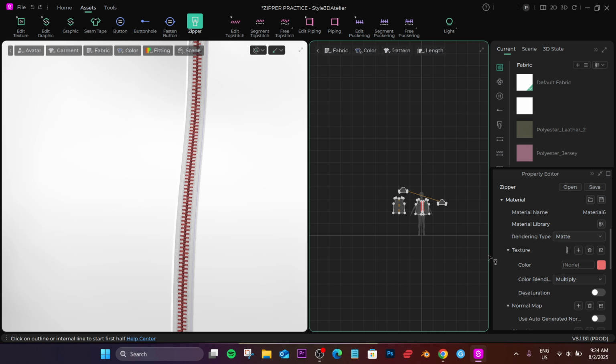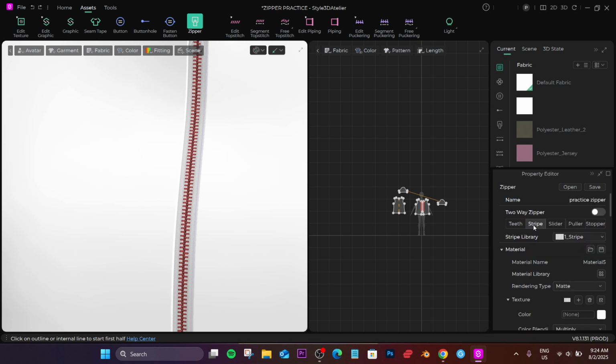Now let's go ahead to stripe, and this is the zipper tape. And the zipper tape, if you remember, in the first part I showed you how to decrease the width of it. So here, what's left is that we can change the size in the default zipper, decrease the width. That's one thing down here.